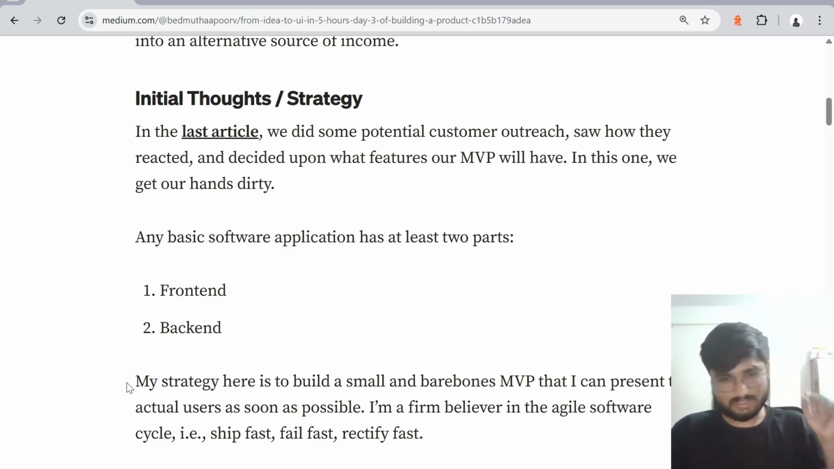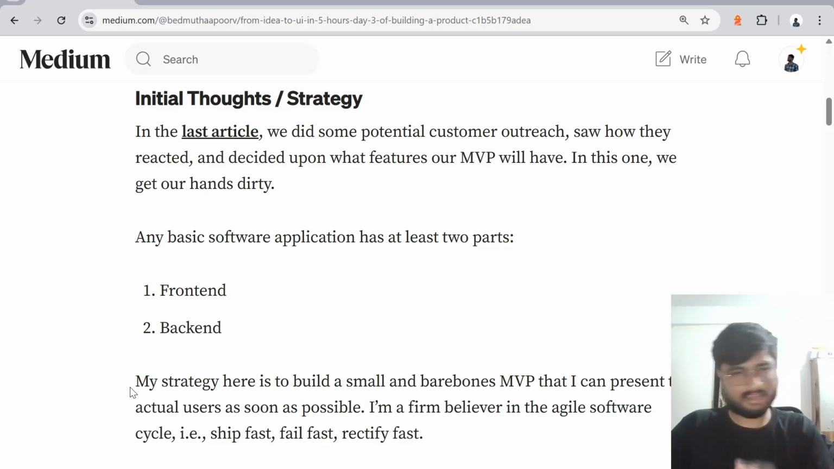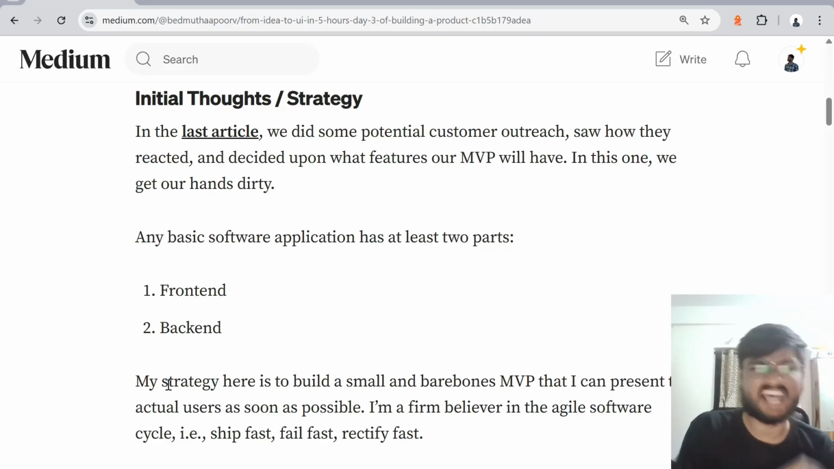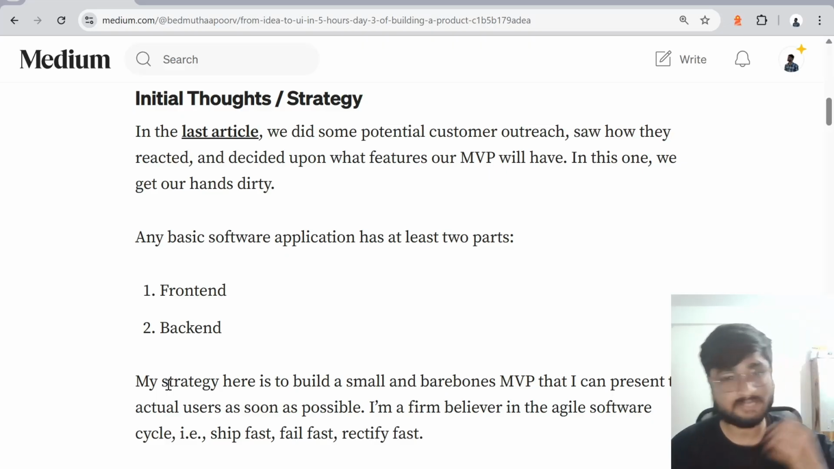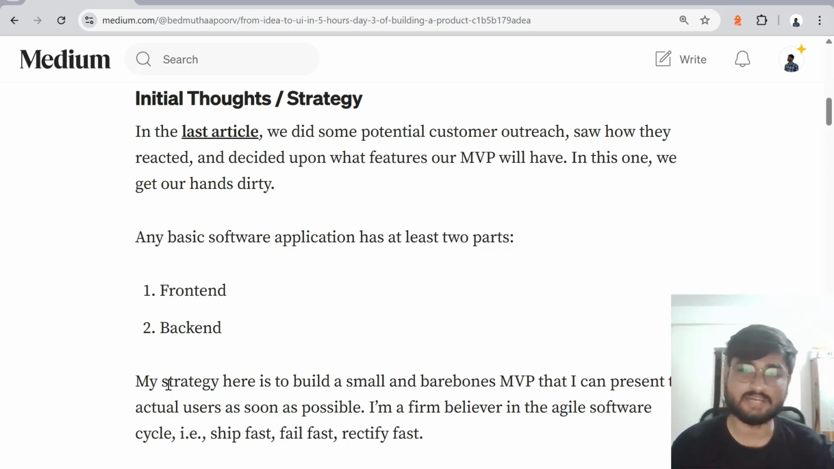Anyway, so if you have seen any of my previous videos, right, you know I am a man of very less time. I already have a job, so all I'm looking here is to spend as little time to get as maximum amount of influence, right? So my idea here is to build a small bare bones MVP, right, that I can present to actual users as soon as possible, right? And I'm looking to hear all different abuses from them, honestly, right?